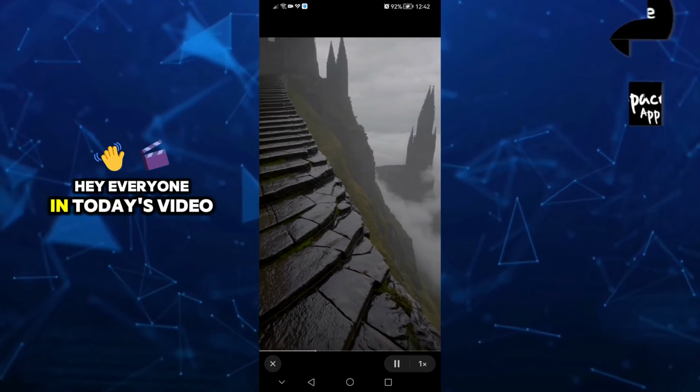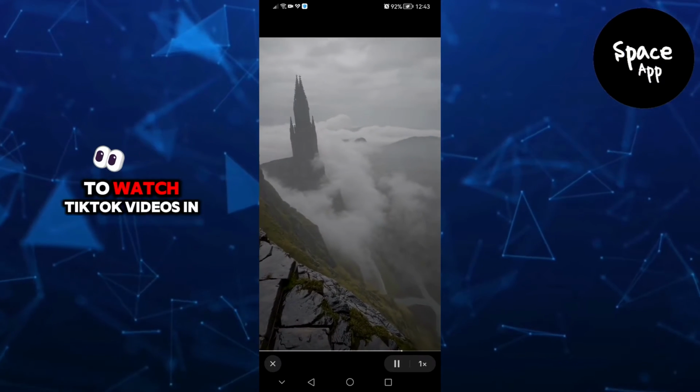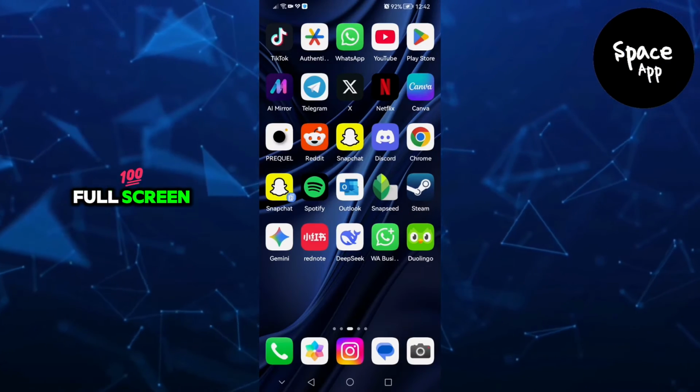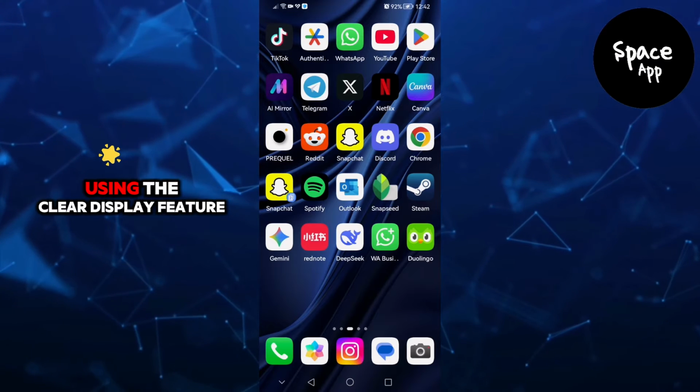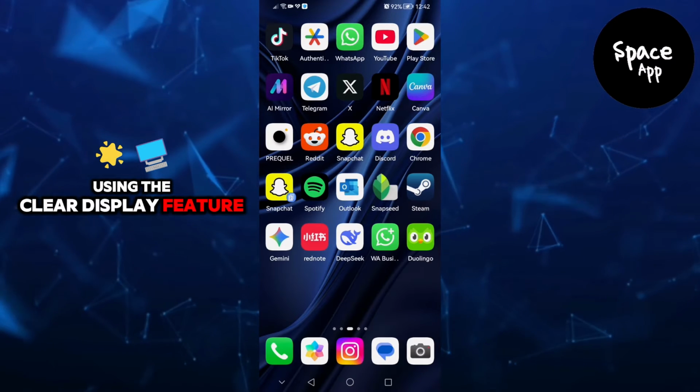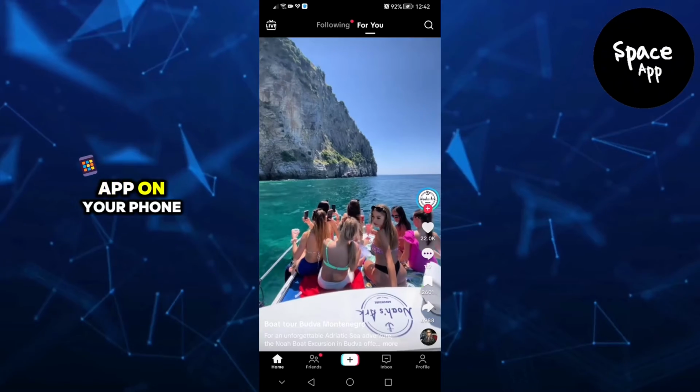Hey everyone! In today's video, I'll show you how to watch TikTok videos in full screen without any distractions using the clear display feature. First, open the TikTok app on your phone.